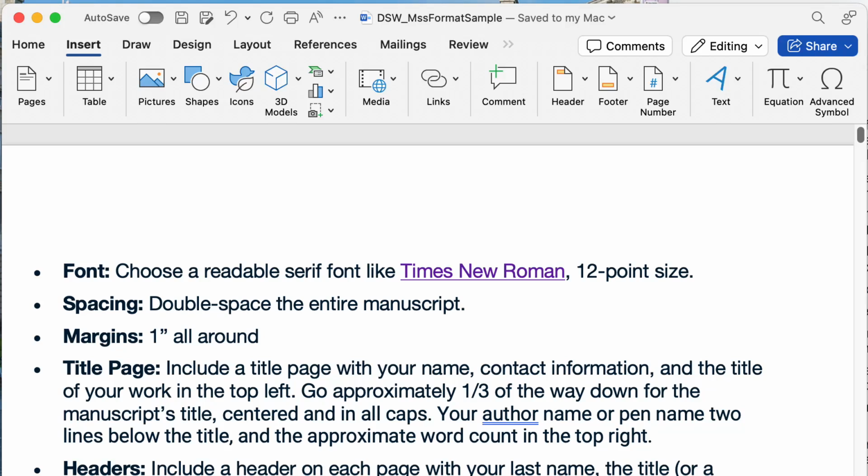Welcome. Today we are talking about creating manuscript format for Microsoft Word for long fiction, so novel length fiction. If you consider how many hours you put into writing your novel, do not let the package that you present it in detract from the novel.